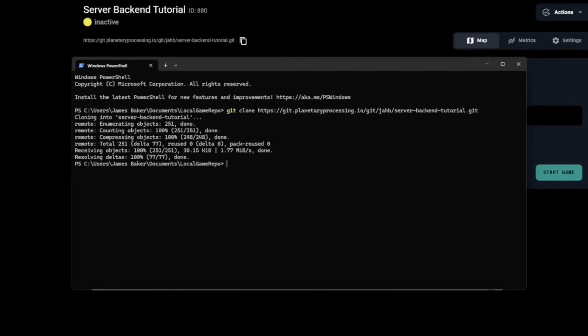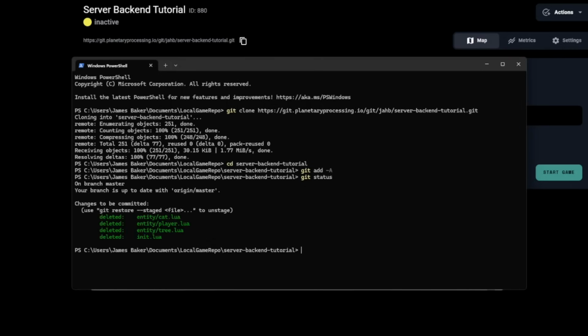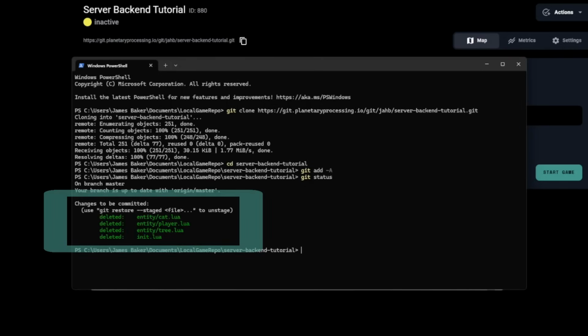Turn to your terminal and use the cd command followed by the name of your repo to navigate inside our game repository. Then use the command git add -A to move our changes to git staging. Staging allows you to review your code before it gets uploaded. Use the command git status to check the correct files have been changed. In this case, they've all been deleted.